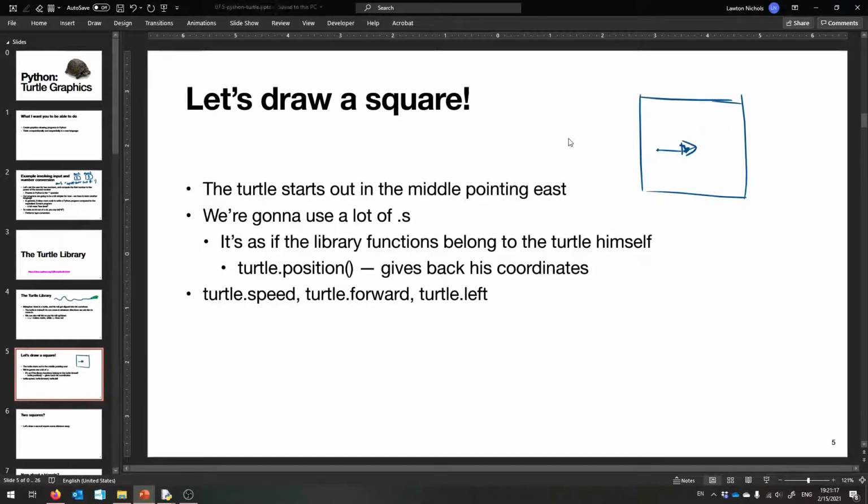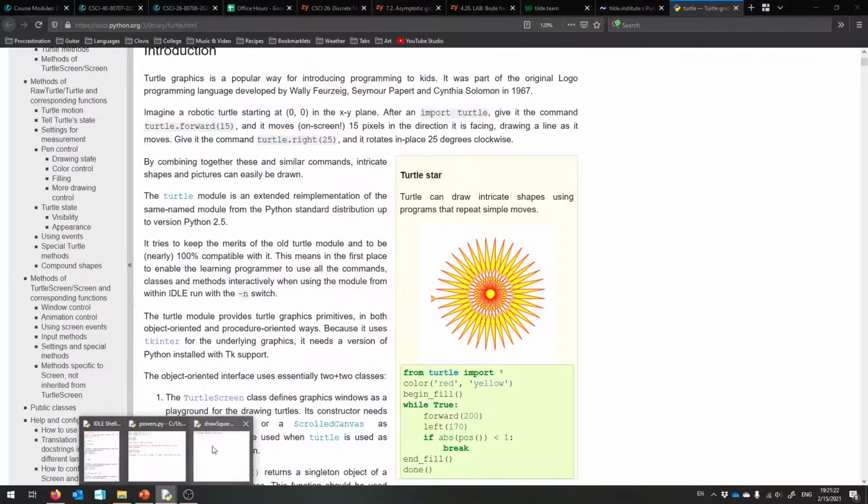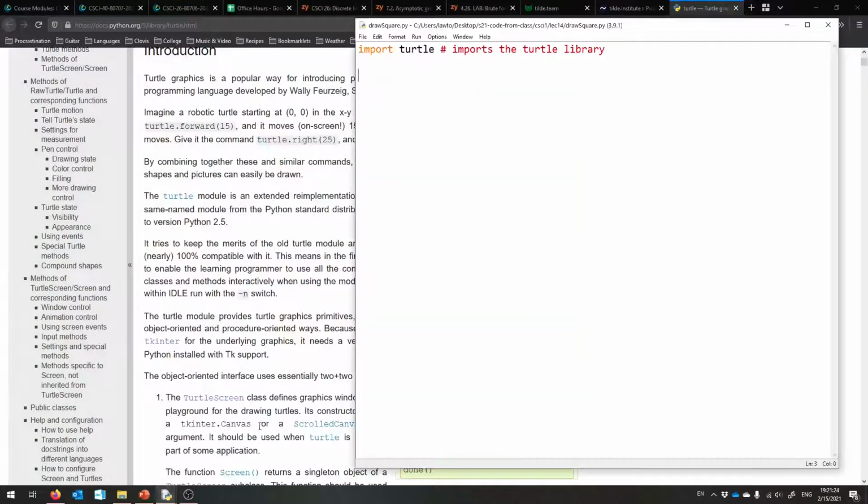So let me make him move forward. Let me show you that, at least. We can say turtle dot forward, and then we give him the amount that we want him to move forward in. Okay, so maybe like, hey, move 50 forward, 50 units forward.